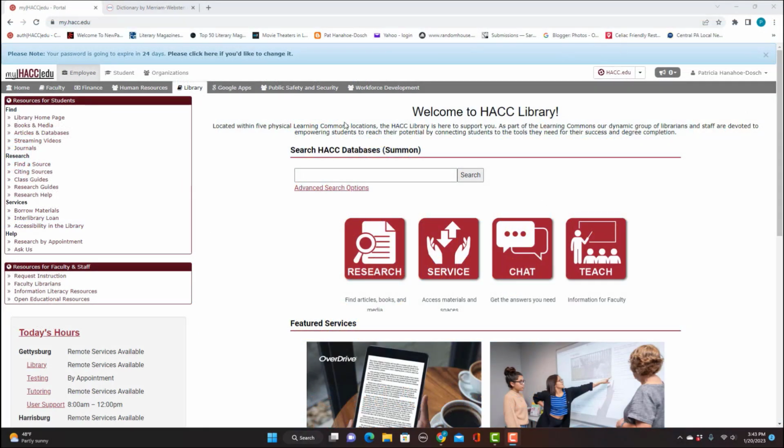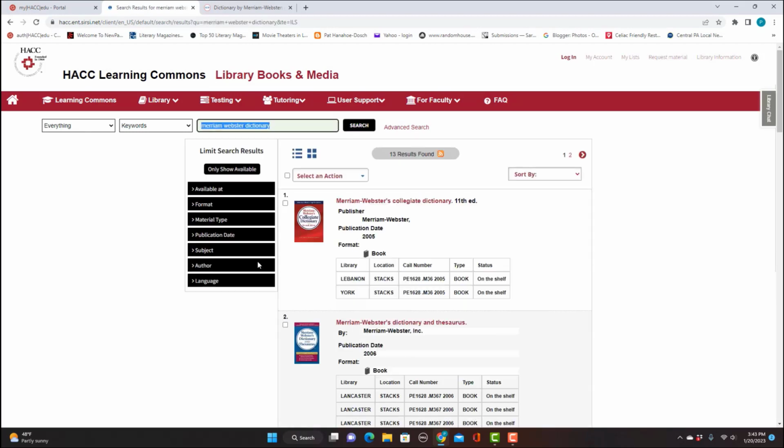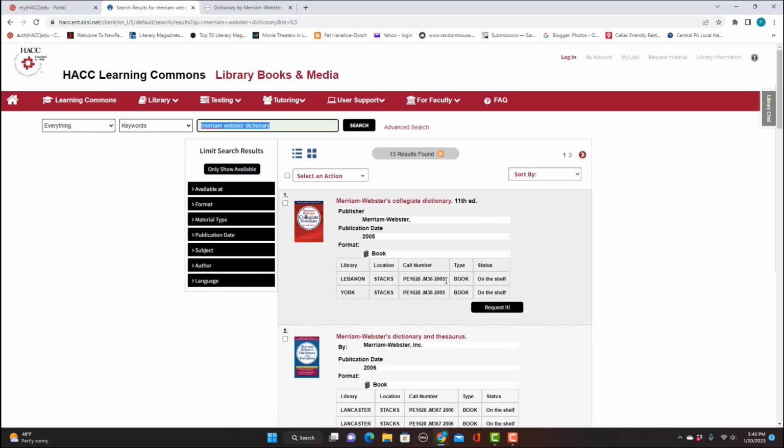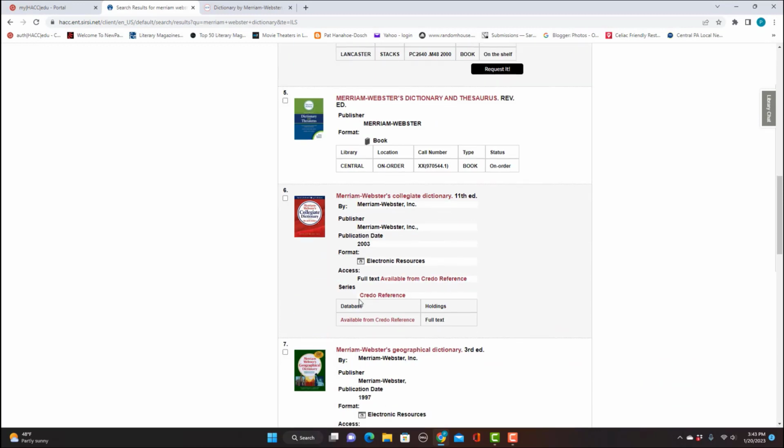and under Books and Media, in the book catalog, you can type in Merriam-Webster Dictionary, or you can just put in Webster, and it will come up. And here is the catalog information for the hard copy, the print version. We can see it's in the stacks and so on. If you scroll down, you'll see the ebook version.